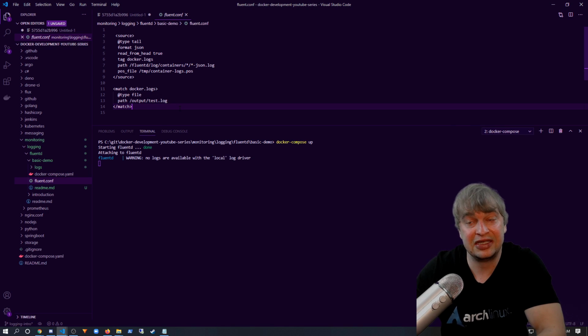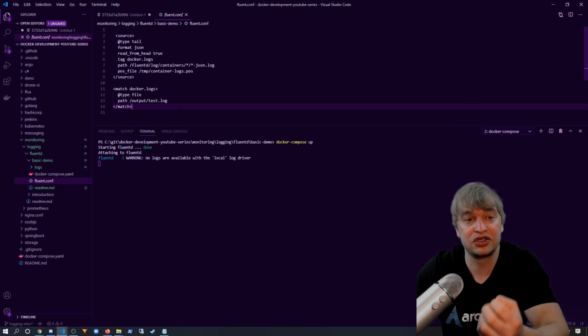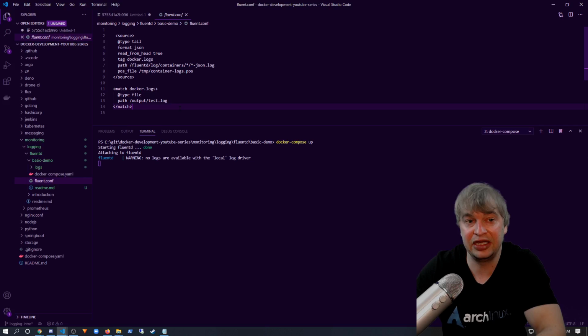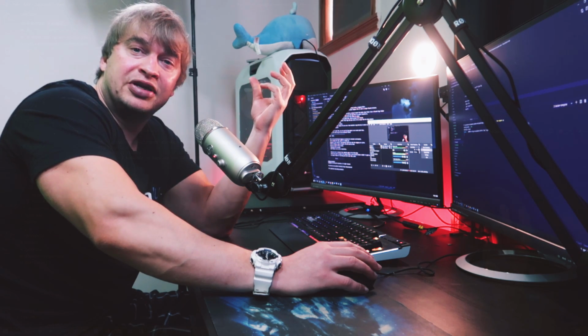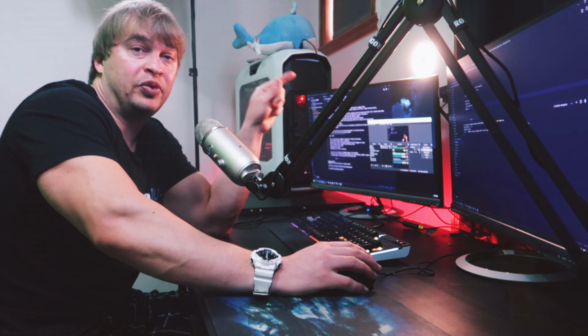So this is a very simple configuration that for demo purposes shows us how to collect all the container logs on the system and send it to FluentD. FluentD will monitor the Docker host on /var/lib/docker and pick up any container logs that any container writes, and for demo purposes it'll just dump it all to a file that we can see here.